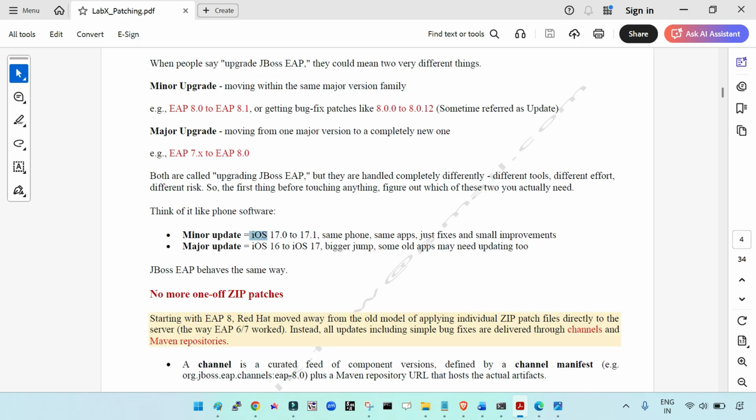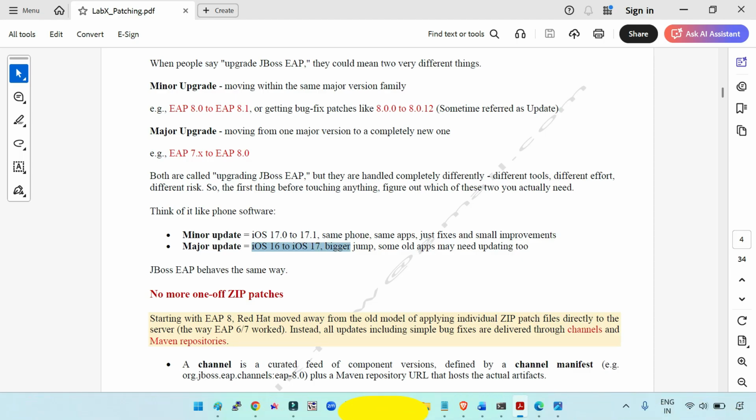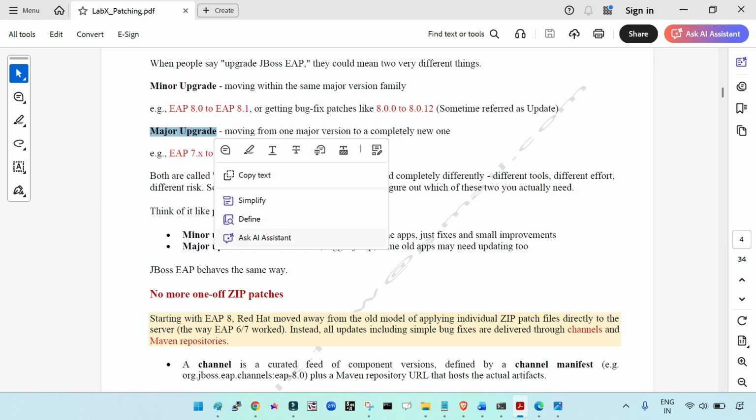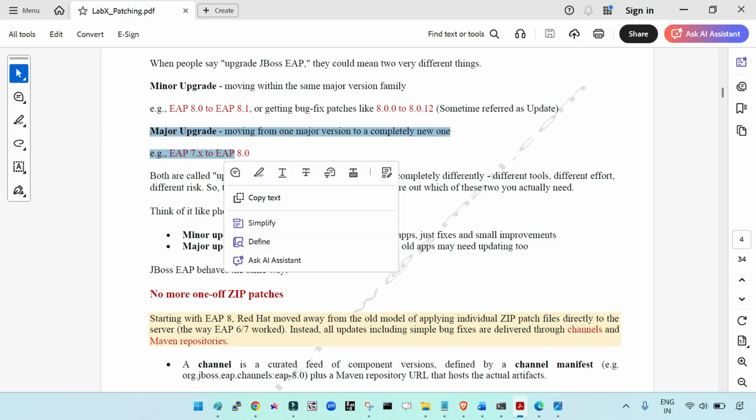It is something like if you have iOS 17, there are a lot of upgrades in our Android or iOS phones as well. If we get an iOS update like 17.0 to 17.1, this is a very minor upgrade, where the phone or some application just gets a small fix or improvement. But when we go to a new iOS version, that is a big update, a major version upgrade, and there is a possibility that some of the old applications may not work and may need to be updated. Similarly, in JBoss, if you are going for a major upgrade, you may need to enhance your application. There is a lot of functionality that is going to be deprecated. So this is called a major upgrade.